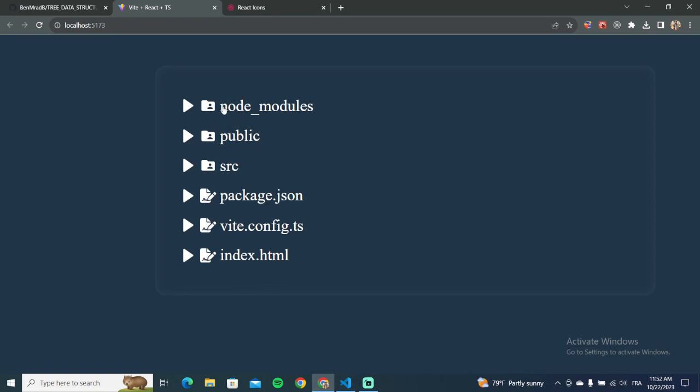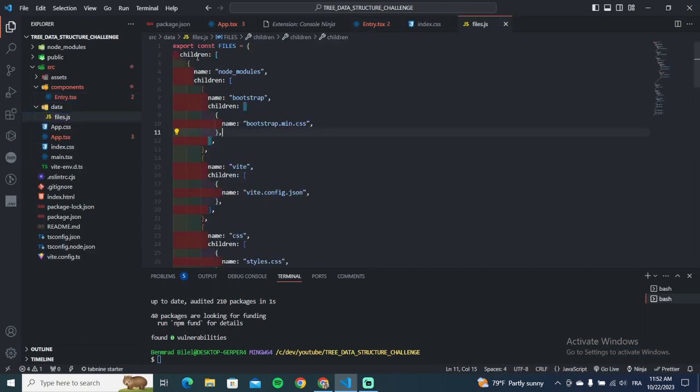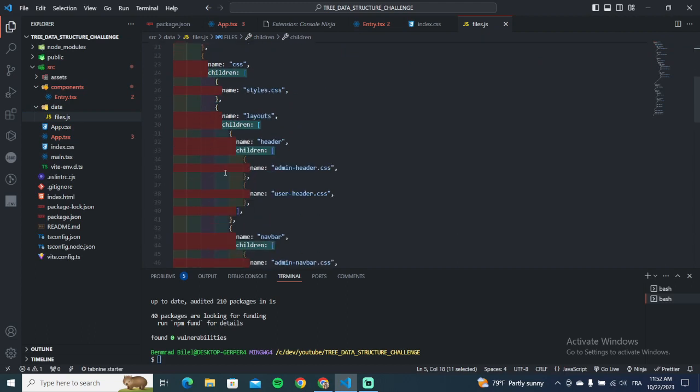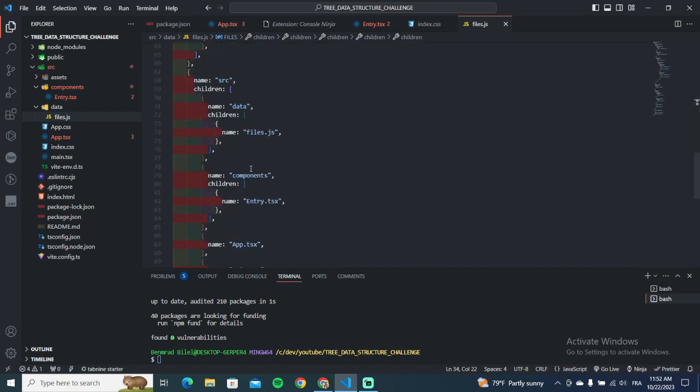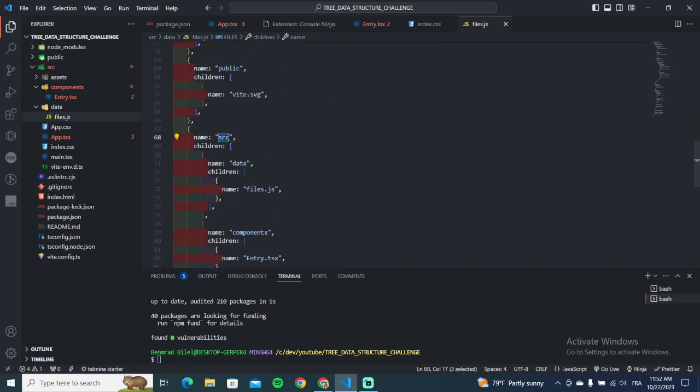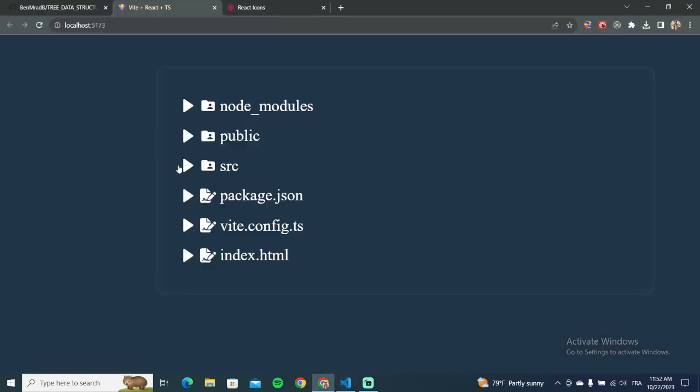And how do I know it's a folder? Because if you take a look at the data here, you see the node modules has a children prop. Also the src folder, or the src object, has its children prop, but the package.json has only the name property. Okay, so which is correct until now.